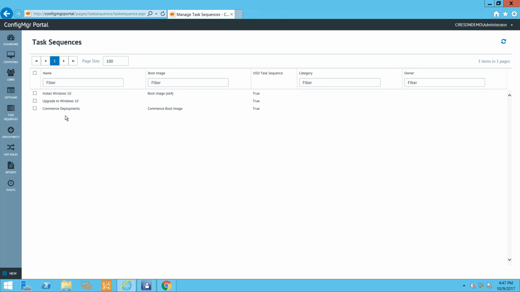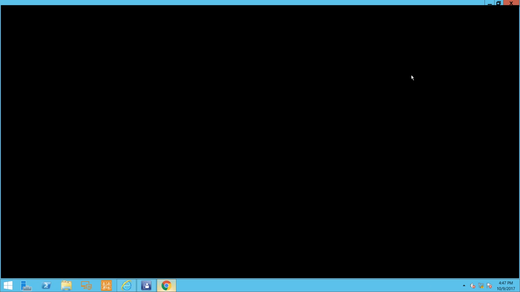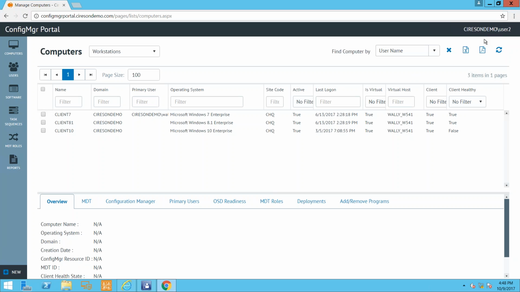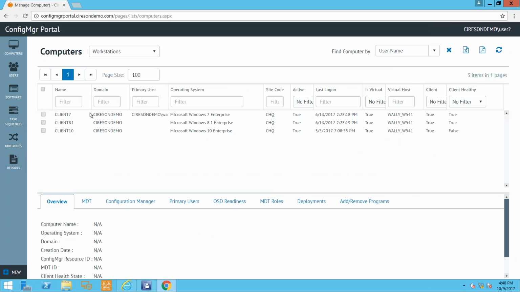But let me show you how easy it is to create a task sequence. So I'm going to go ahead and load Chrome, just as a different browser, and I'm logged in as that same user that we just saw in commence. So if I go to the upper right, you'll see here that it's user 2. So it's my desktop support person. So I'm not being an admin right now. Here's my workstations. I only have these 3 workstations right now.